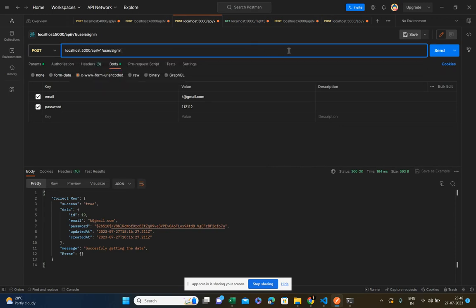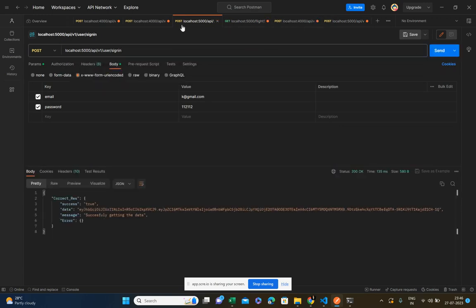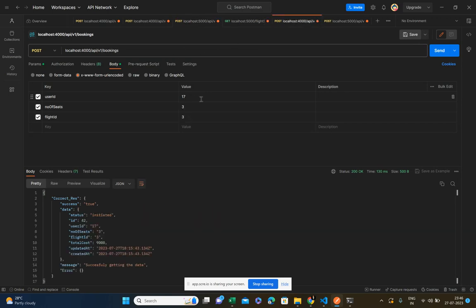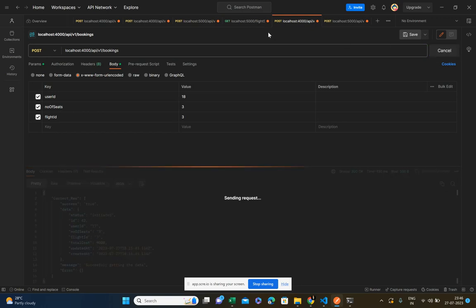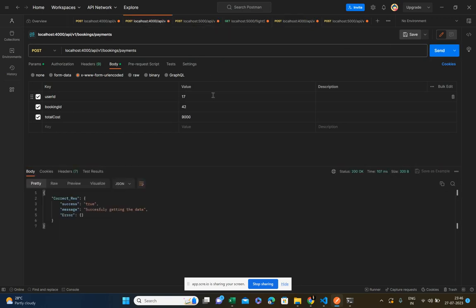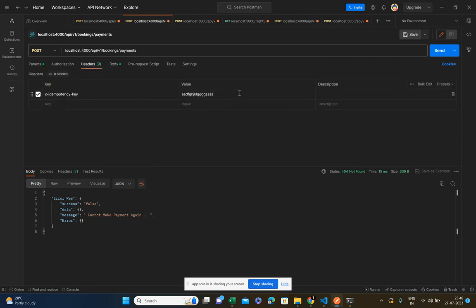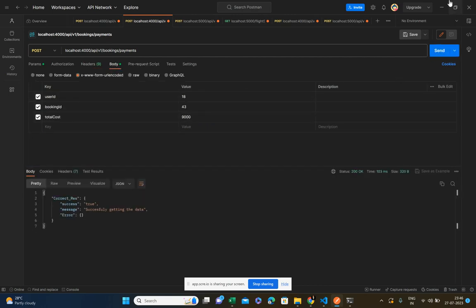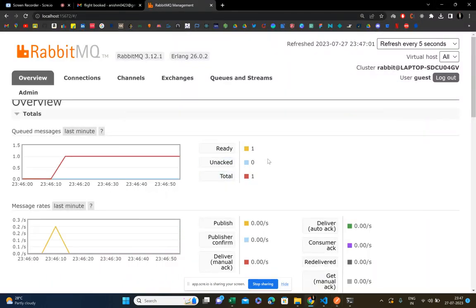Okay, now sign in. I have signed in my user. Working. Now I will do payment. I have to change the key again. Okay, successfully getting the data. Now you will see that there are two requests present in the queue. They are not shown. Cron is detecting them again and again, but they are not getting delivered.